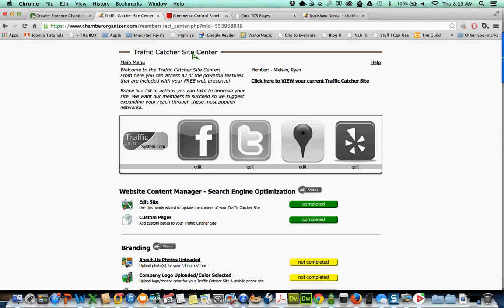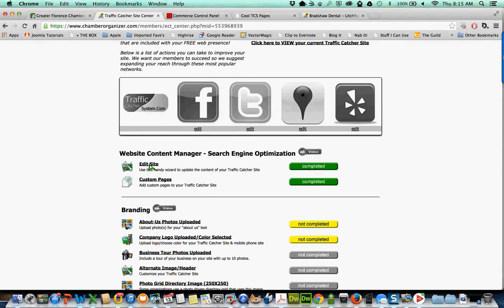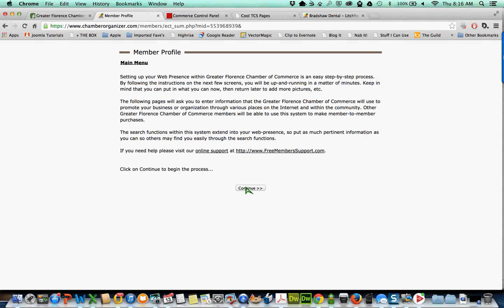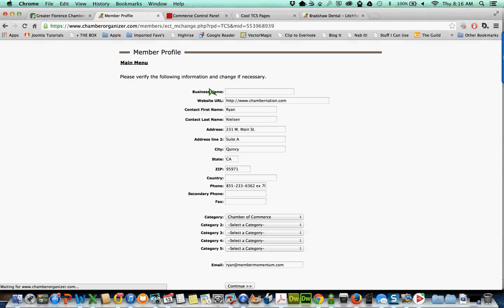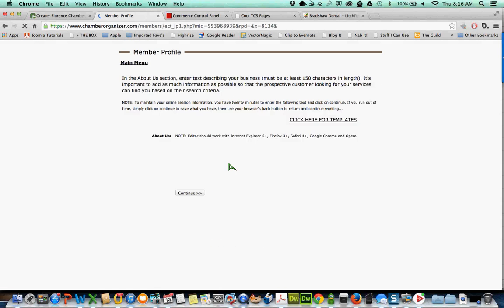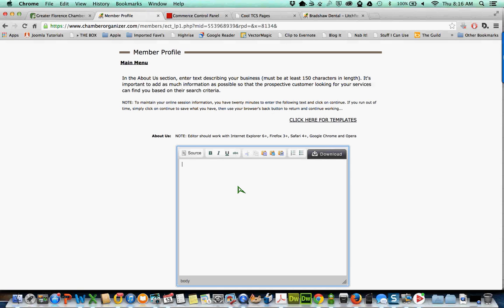Now, if I click on it right now, you're going to see there's an error saying this page is no longer available, and that's simply because I've not completed those first steps. All you would have to do to complete those first steps now is start at the very beginning with Edit Site. When I click on Edit Site, you have to agree to the terms and conditions. And now you're going to see the exact same type of thing that I was showing you with button number 1: the paragraph to begin the process, then the member profile, and now it's going to take us to the About Us, and we're going to go through that whole thing.